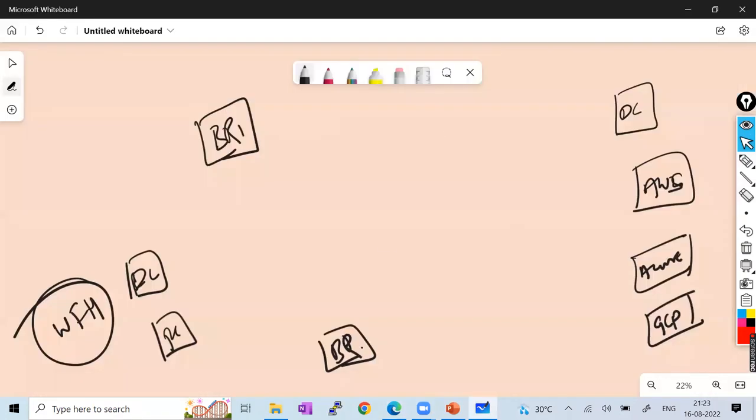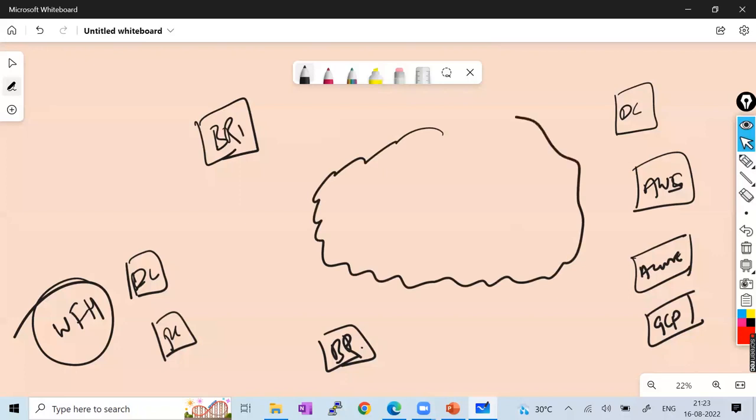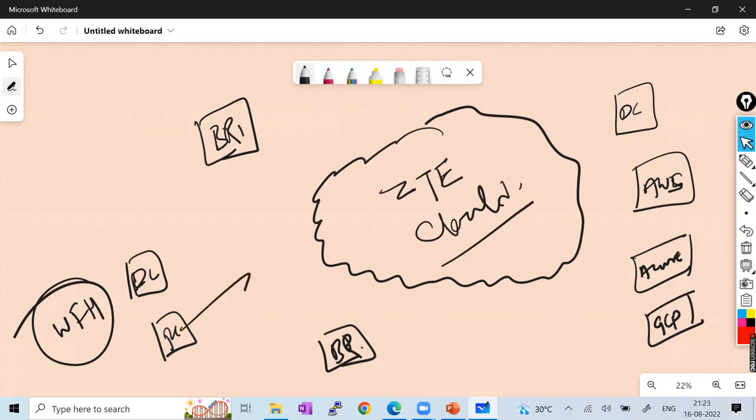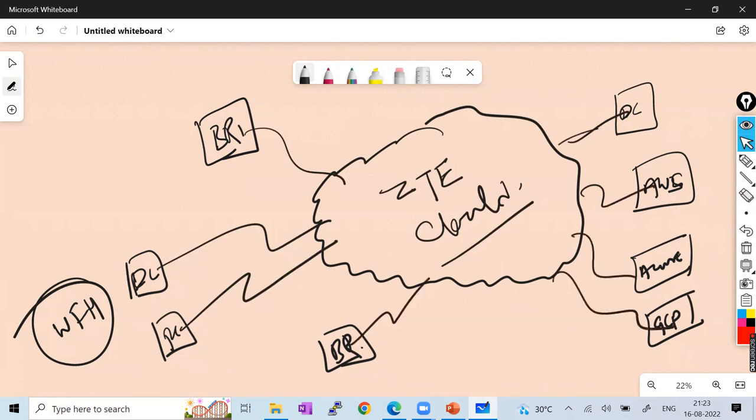Zscaler built something called the zero trust exchange cloud. In this zero trust exchange cloud, whatever communication is happening from this PC and these branches to the data center, AWS, Azure, GCP, all of it is going to be securely exchanged. Whatever the communication in regard to routing, segmentation, security, posture management, web URL filtering, secure web gateway functionality, whatever you can think of, is all going to be taken care of by the Zscaler zero trust exchange cloud.